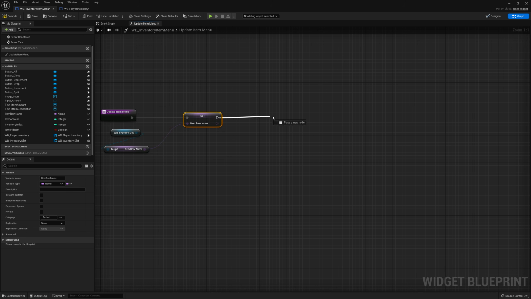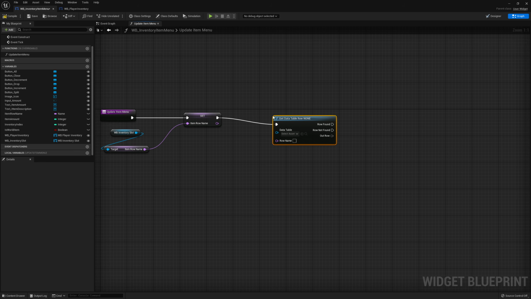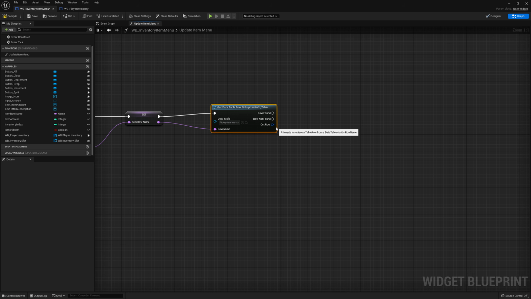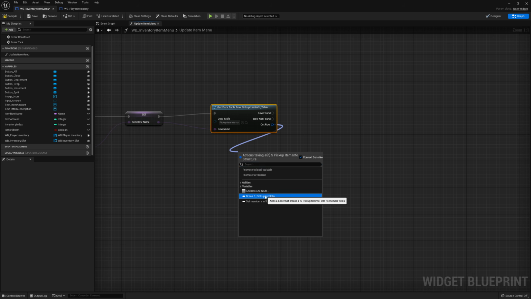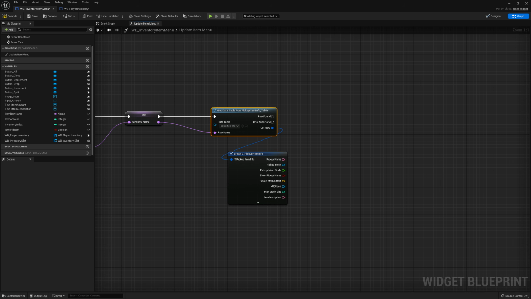Then we're going to grab ourselves a table row. So get data table row, and we can plug in our item row name. And we're going to look inside of our pickup info table. So let's break the structure over here, and then we can start setting some things in the menu.